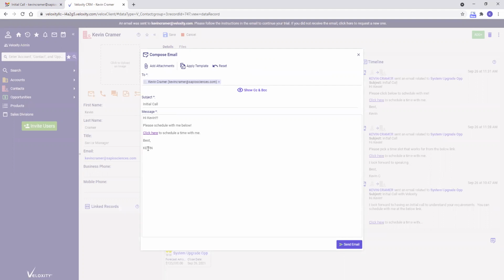So templates would probably be the most common way you want to use this, because it's less manual work, especially for common emails you might send out, like setting up a demo or having an initial call or thank you for your purchase kind of things. You would set up templates for all these purposes that makes it quick and efficient.